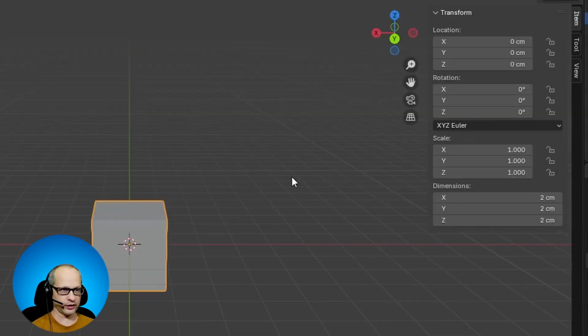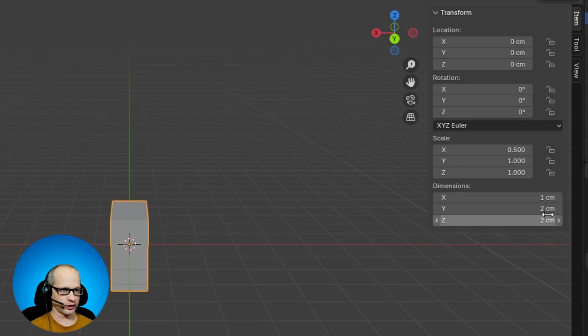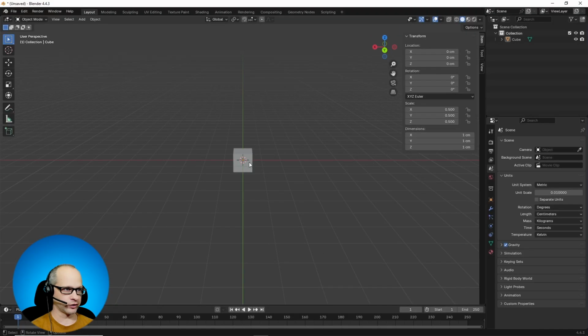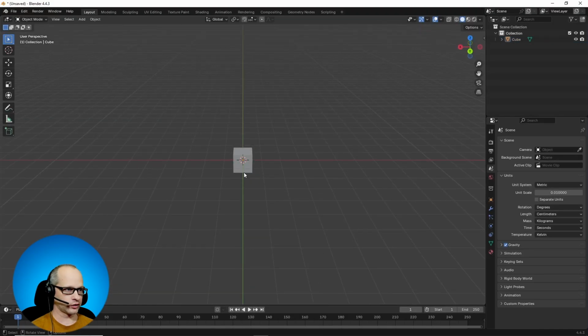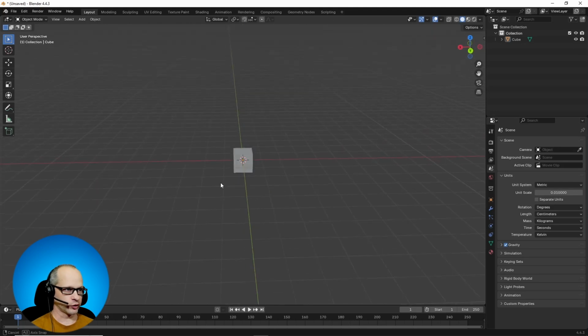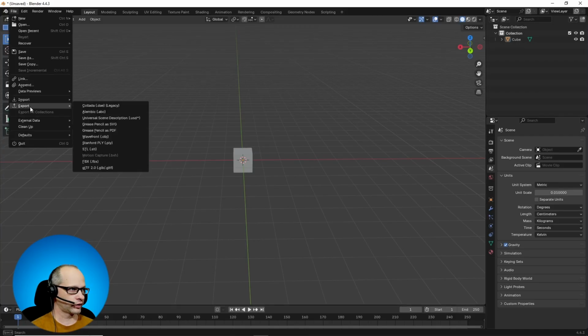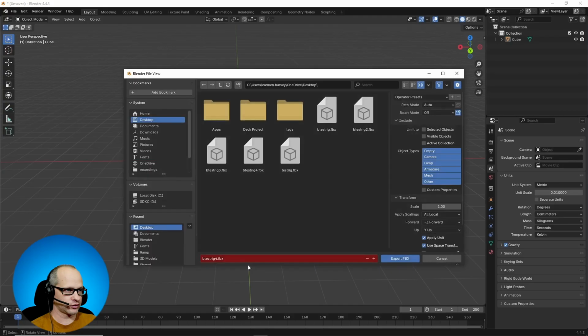You can just click on N, or go up here and expand this and go into Item. We're going to change this to 1 centimeter for all three axes. So 1, 1, and 1 for the X, Y, and Z. All right, so now we have a 1 centimeter by 1 centimeter cube. So this cube is one of these squares in width and length and height. So we're just going to import this into Roblox Studio. So go File, Export, FBX. We're just going to name that 1 by 1, Export FBX.